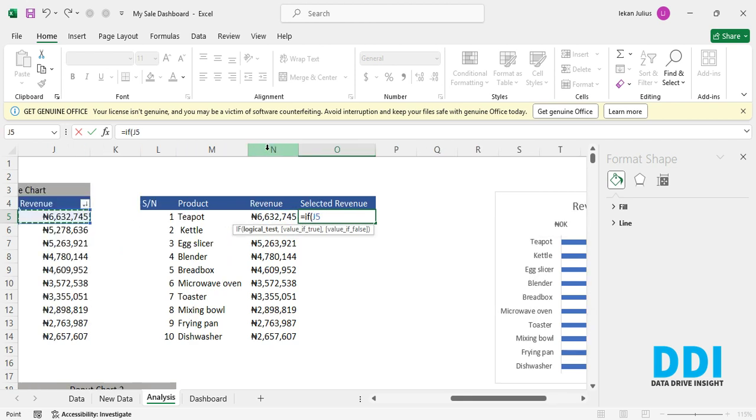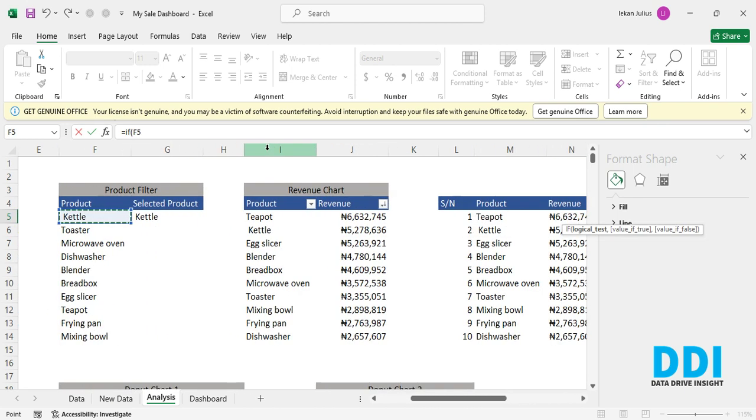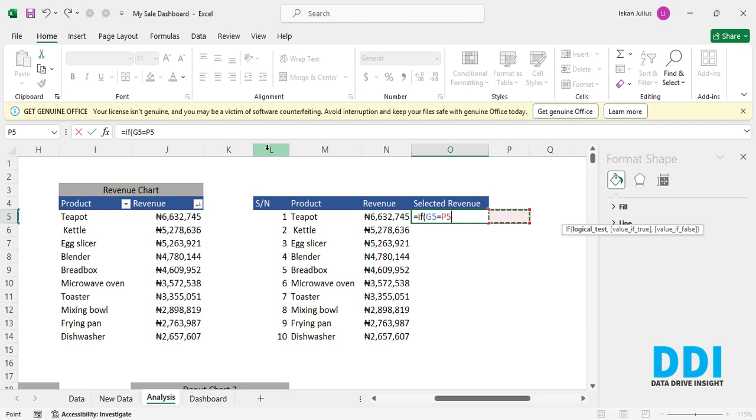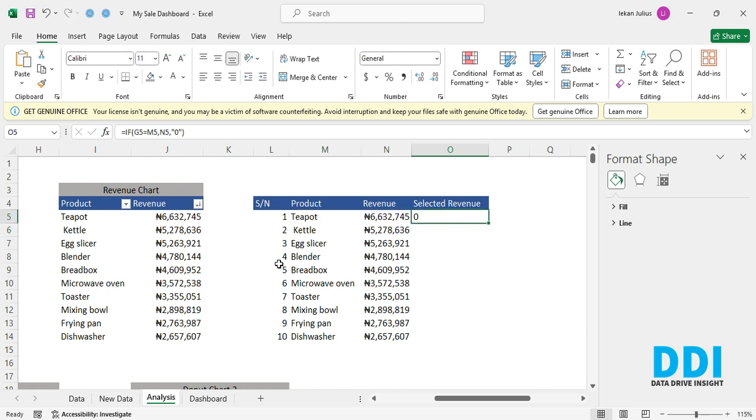Again, what will be our if statement? What's the logical statement? If what is selected here, take note, is equals to what we have here, then give us what? The revenue. Else, kindly give us 0. Take note, I didn't say O. It is not professional saying the word O. It is 0. Kindly give us 0, then close the brackets and press enter.